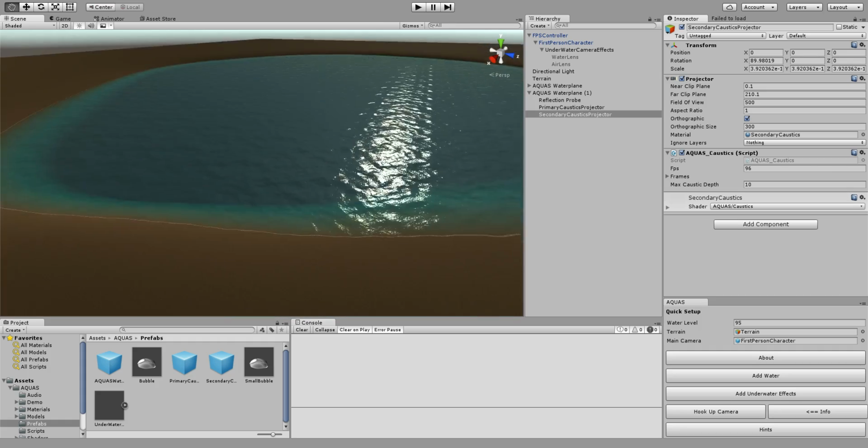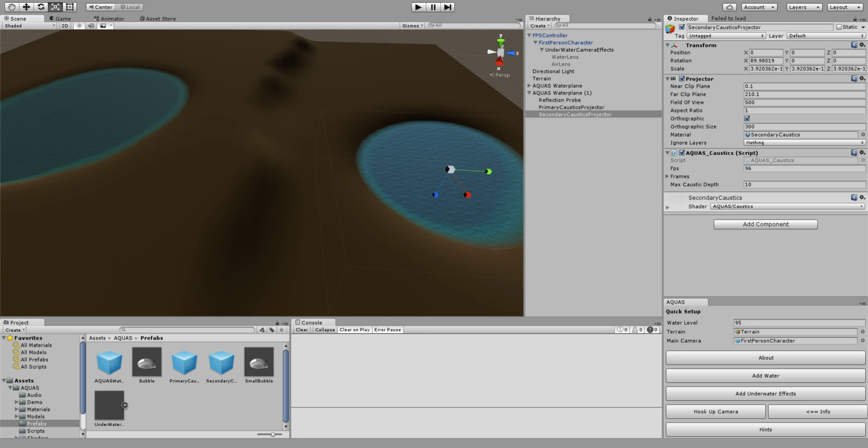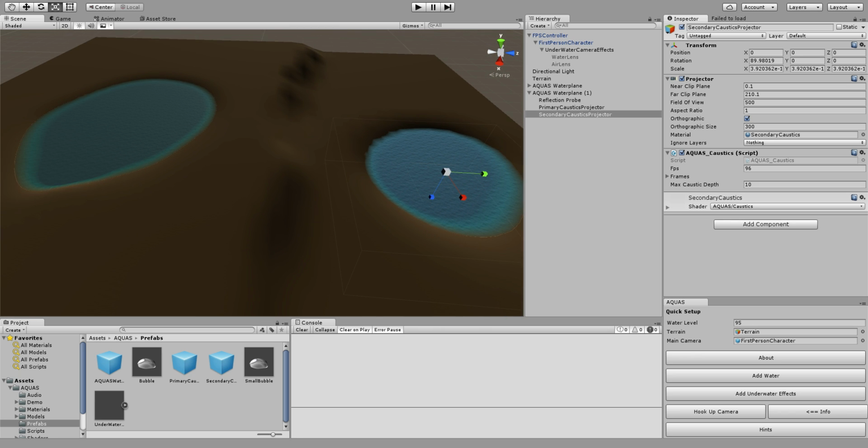The last thing we need to do is take care of the caustics materials. The thing is that now that the two lakes are at different water levels, the caustics won't display correctly, at least not on the second one. That is because if we expand both water planes and have a look at the caustics projectors, we see over here that they both use the primary caustics material. Okay, and in the secondary caustics projectors, they both use the secondary caustics material.